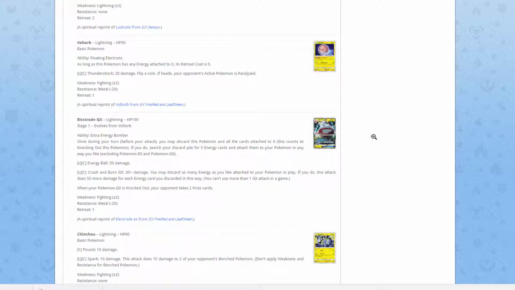Once during your turn, you may discard this Pokemon and all cards attached to it. This counts as knocking out this Pokemon. If you do, search your discard pile for 5 energy cards and attach them to your Pokemon in any way you like. Okay, so you sacrifice yourself, get 5 energy on anybody you like from your discard, but your opponent grabs 2 prizes.